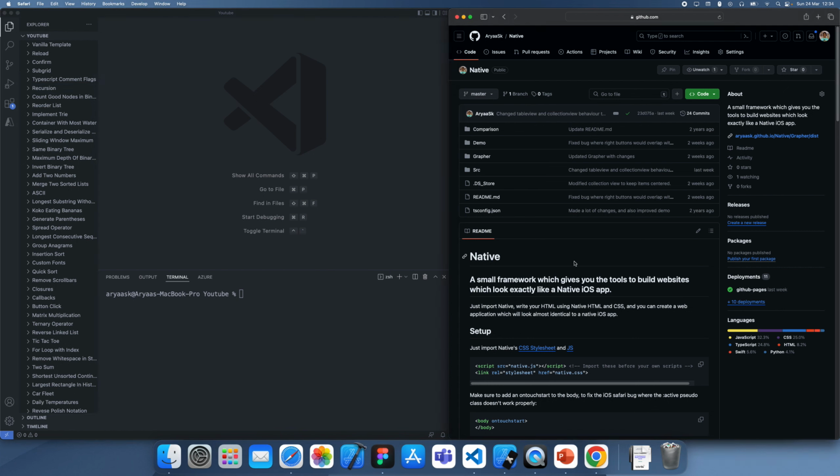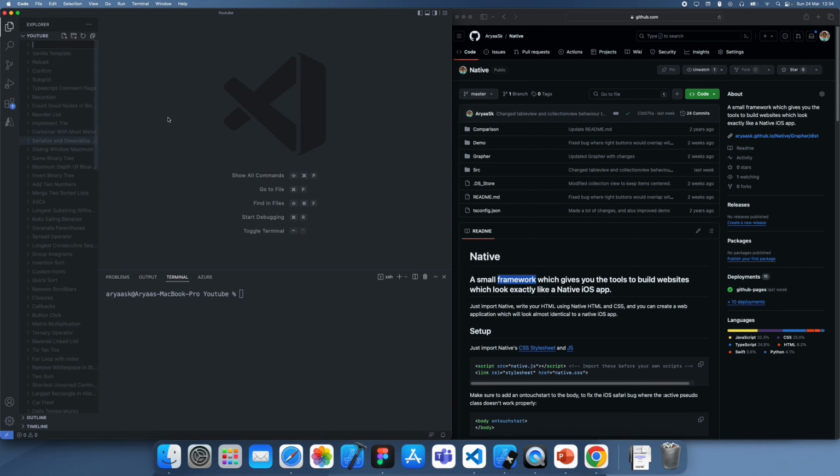Well, not tutorial, but in this video I'm going to be talking about one of my other projects called Native, which is a CSS framework which allows you to build apps on the web which look exactly like those on iOS. So Native is super simple to import. I'm just going to give you an example.